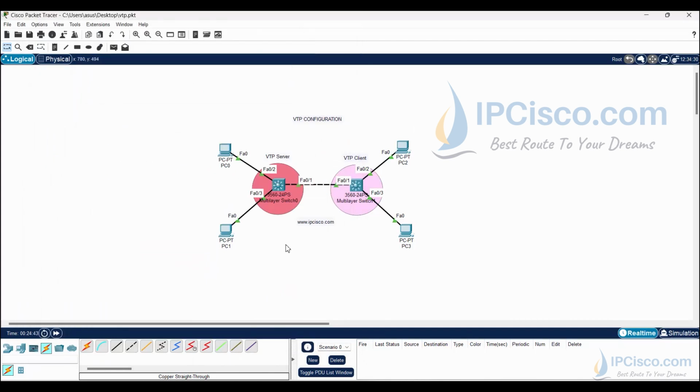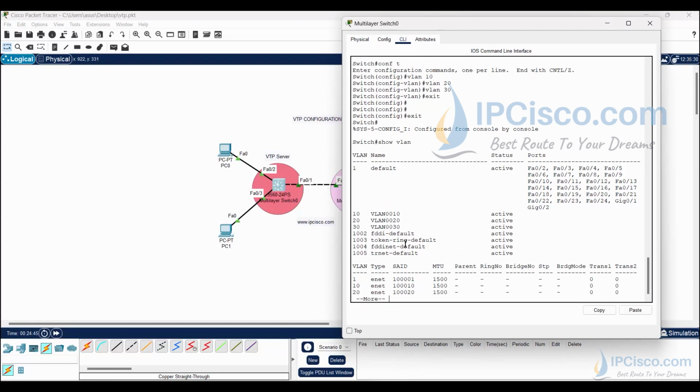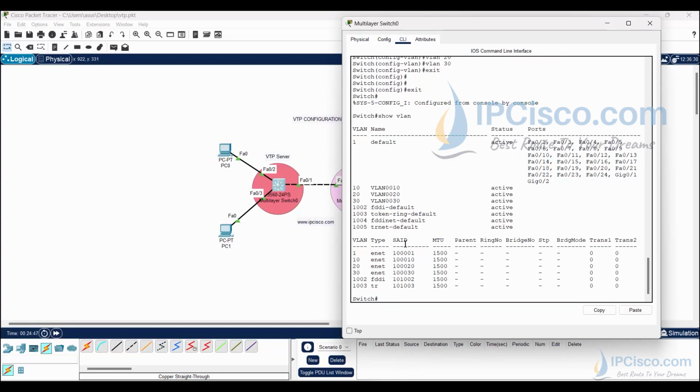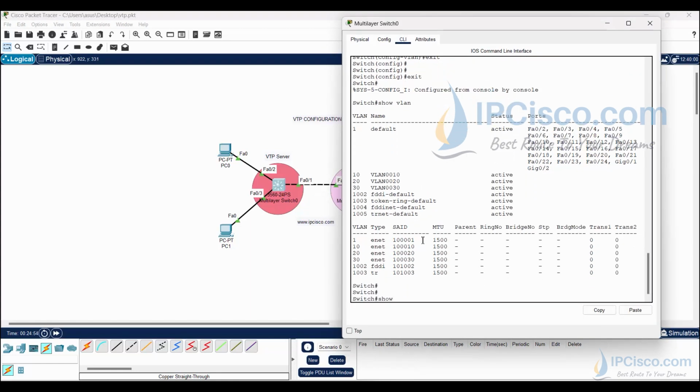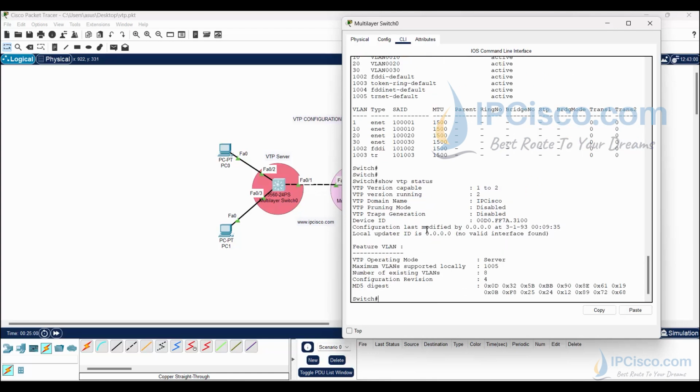Let's also verify VTP with VTP show commands. We will use show vtp status command here. With show vtp status command, we can see operational mode, domain name, pruning mode, VTP version, etc. We didn't talk about pruning here because its command is not supported on Packet Tracer.